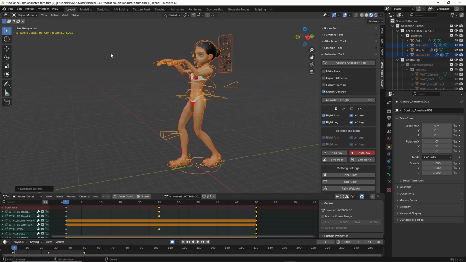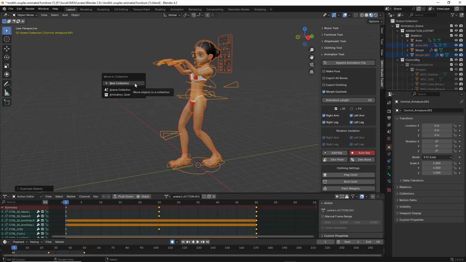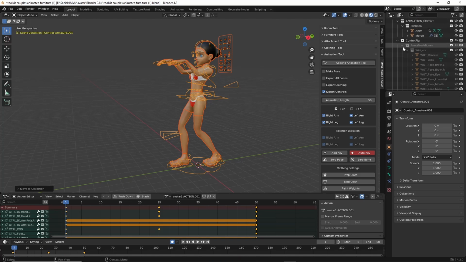And before we do anything, we need to go into Object again and move this to its own collection. Move to collection, and then here we create a collection. Just call this proxy. Enter, create. That will create a collection and drop everything into it. So let's just collapse these in the outliner so that we can see what we're looking at. And there are our duplicates. What this means is that we've now got 2 control rigs in the scene.